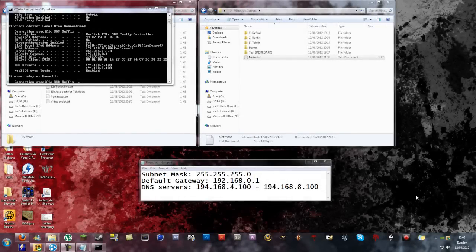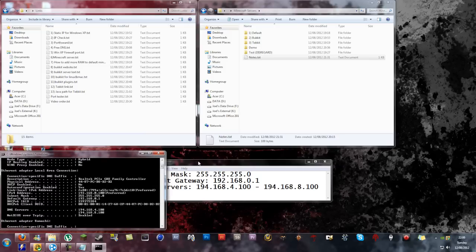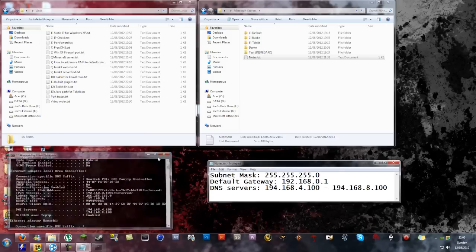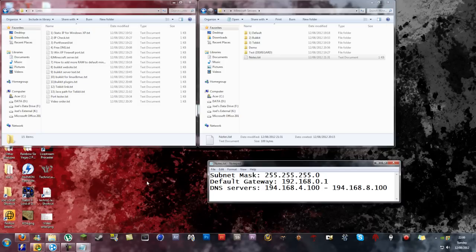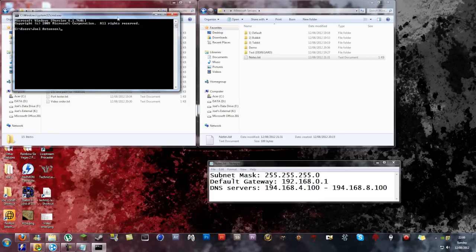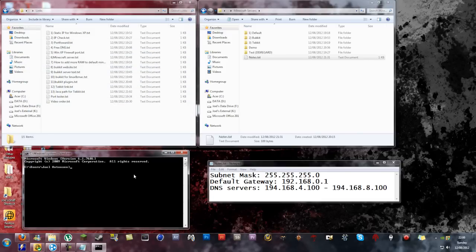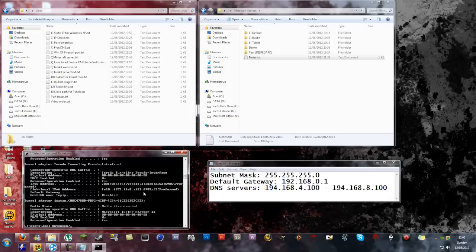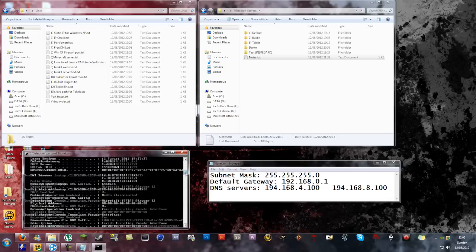Now to begin, what we're going to do is set up a static IP address. In order to do this, press Windows key and R, and this will bring up the run box. Type in CMD and click OK. In this window, type in ipconfig/all, and this will bring up all of your networking information.